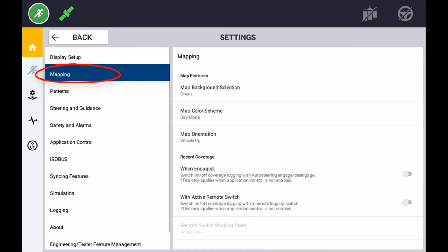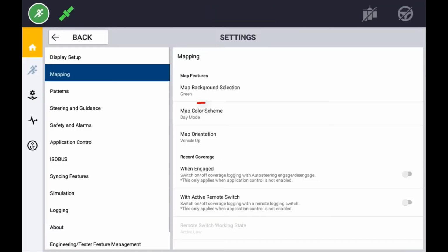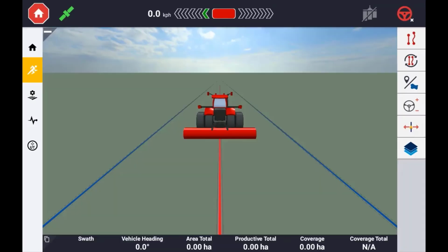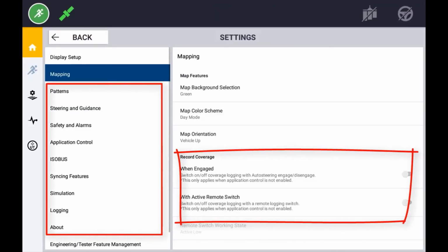In the mapping options, the customer has the ability to change the background color of the guidance map. He also has the ability to change between day and night mode. The remainder of the settings in this page we will cover as we talk about specific functions within Precision IQ.